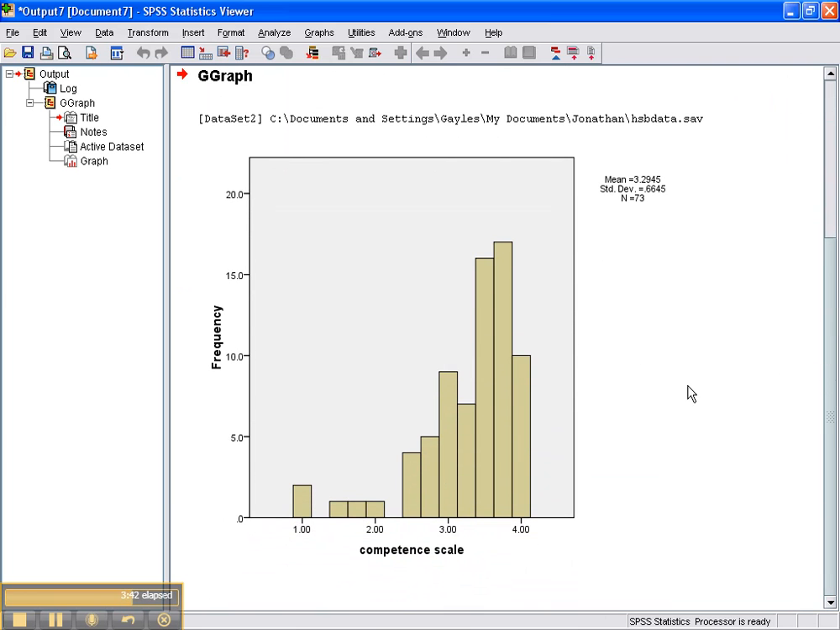SPSS is going to buzz and whir, and here you are. Okay. Now it looks a bit different than the textbook, but the values are the same. It's just because this is a bit more vertically oriented, and there's probably a way to edit that, but it's just not important. And so we see here, if you look at the figure on page 37, mean 3.2945, standard deviation 0.6645, n equals 73. We see here this 1, 2 is grouped here, and everything else is the same. So that's how you create that histogram. All right.